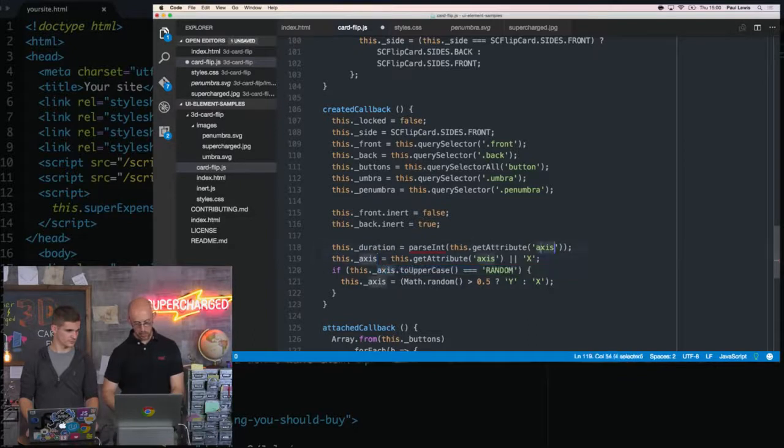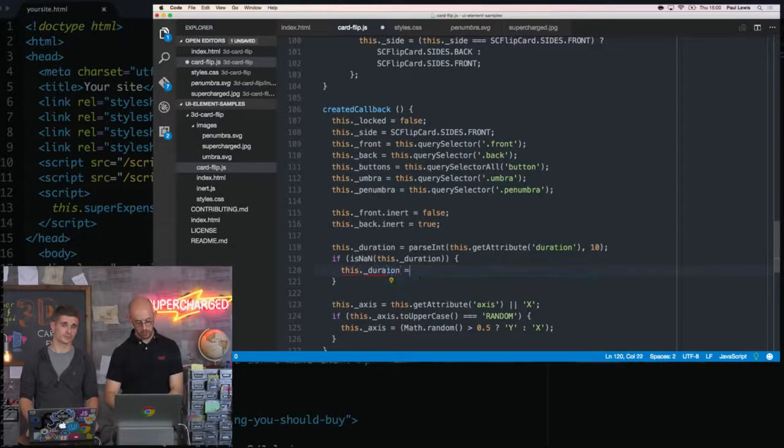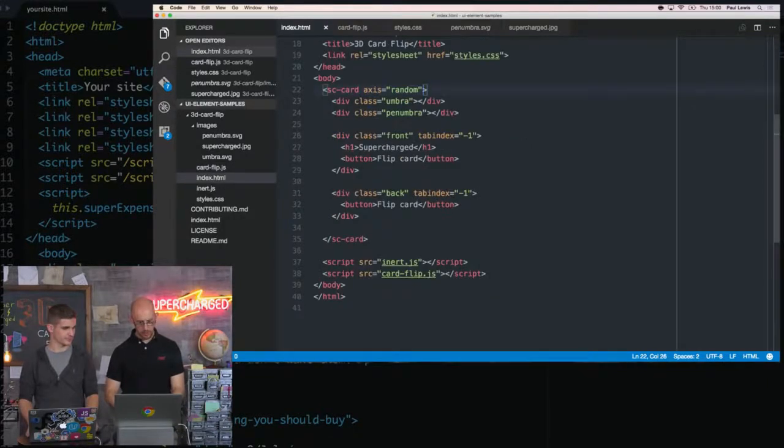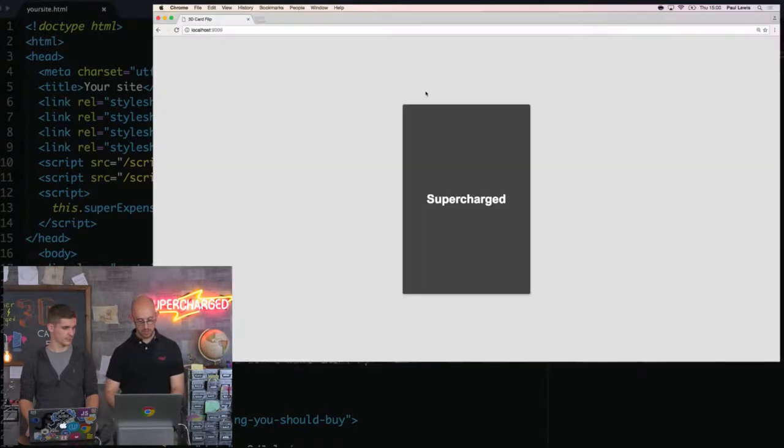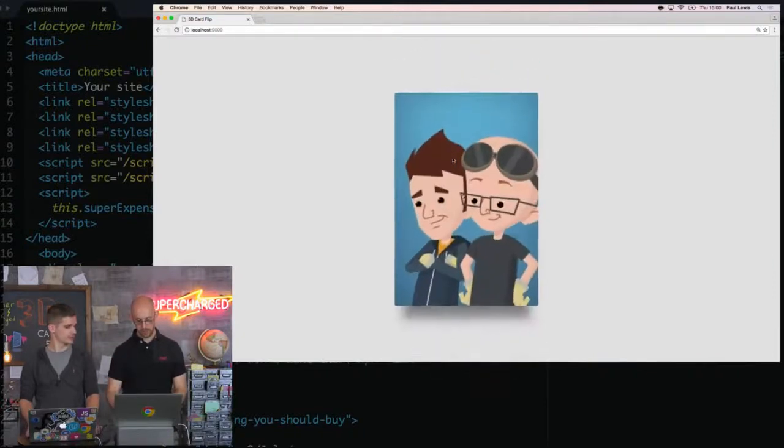So we're going to ask for the duration attribute. There we are. If it is null, this.duration equals, whenever you're handling user input, and attributes are in this case user input, validate it. Yeah, absolutely. Golden rule. So we're going to basically ask for the duration attribute, or we're going to default it to 800, and so we can do this now. Duration equals 3000. So now we should have a 3-second card flip in a random axis. That felt like 3 seconds. There you go. Well done, Paul.